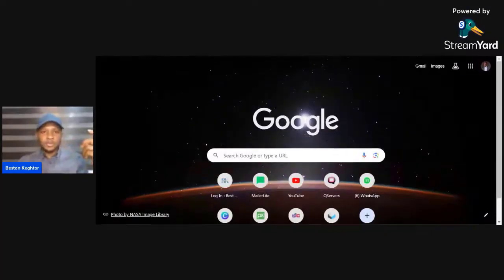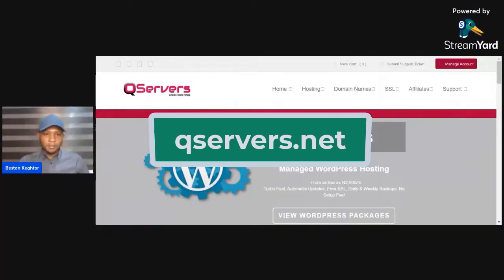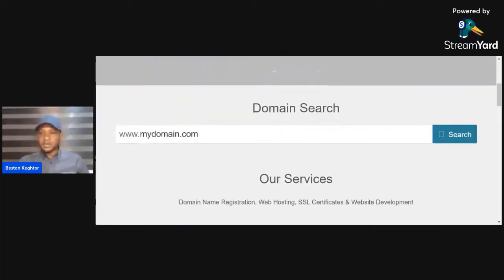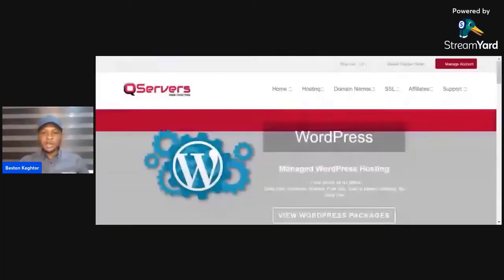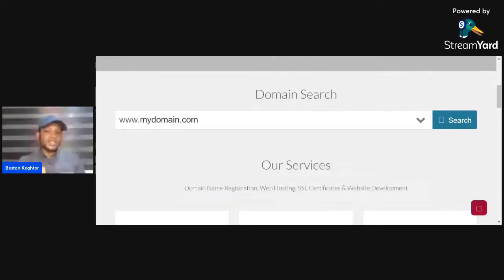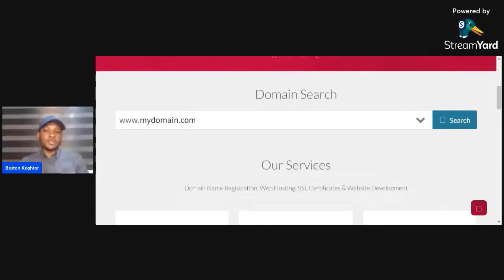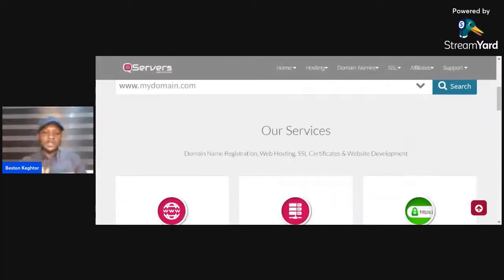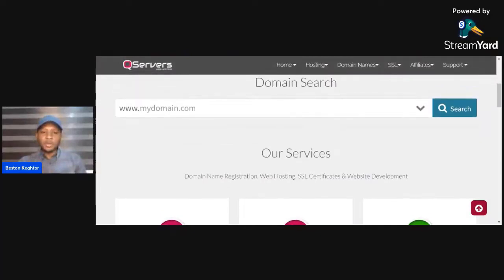So we quickly come to qservers.net. When you come to qservers.net here, the first thing you are going to do, once you scroll down, you will see this domain search. This is where you are going to search for a domain name. If you search for a domain name and it's not available, it means someone else is using that domain name. So you can buy a domain name just once. Once you buy it, another person will not be able to have access to the domain name again. It is registered across all the hosting companies. So we are going to search for this domain name now quickly.